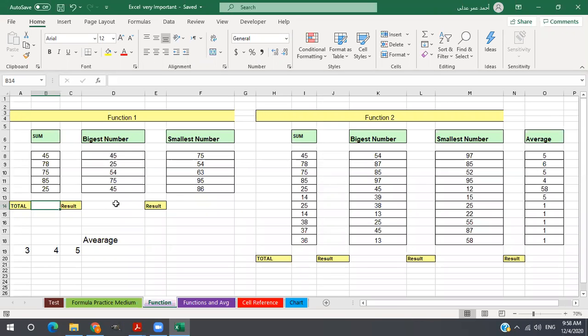Today we'll take the SUM function. It's a predefined formula. So if you want to make a formula to get the sum of these cells, you have to put equal, and the first cell, then plus the second one, then plus the third one, and the fourth and fifth. Right? So we will complete this one by using a function.